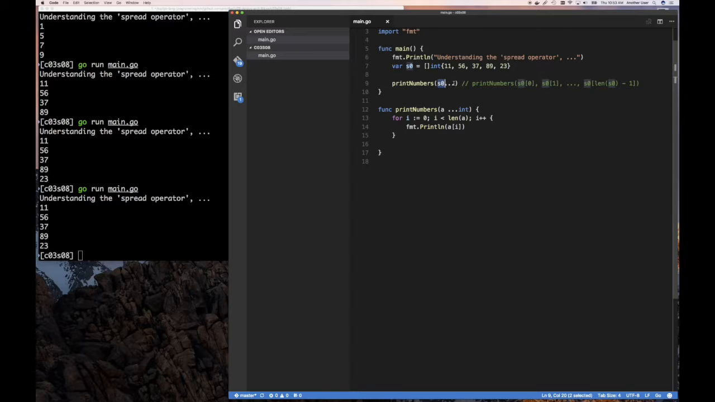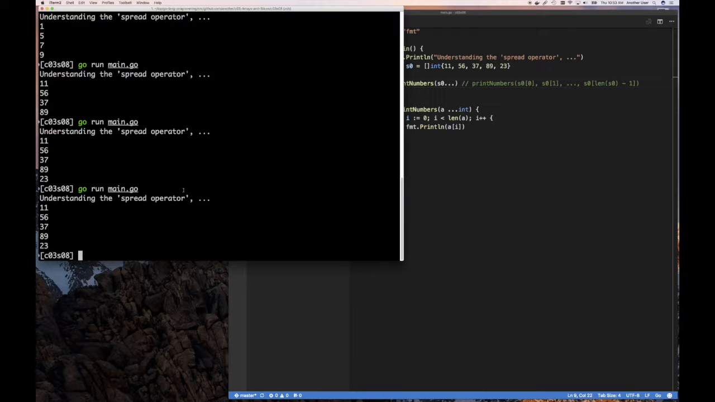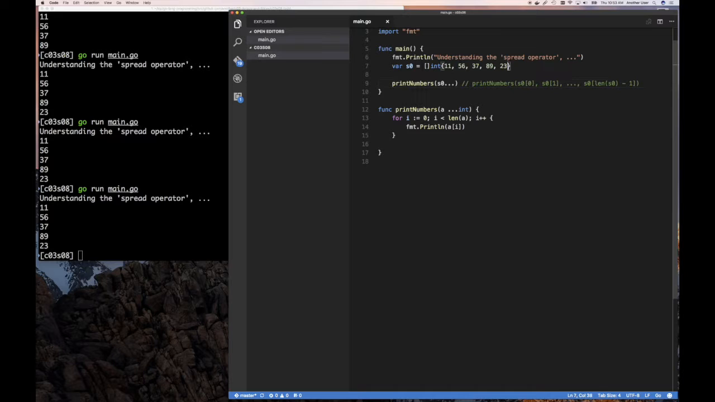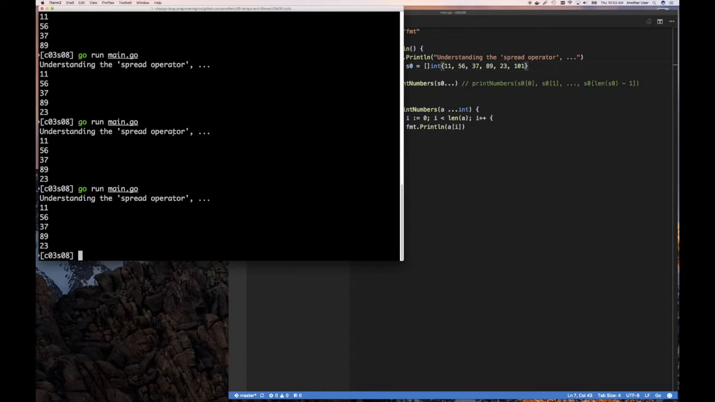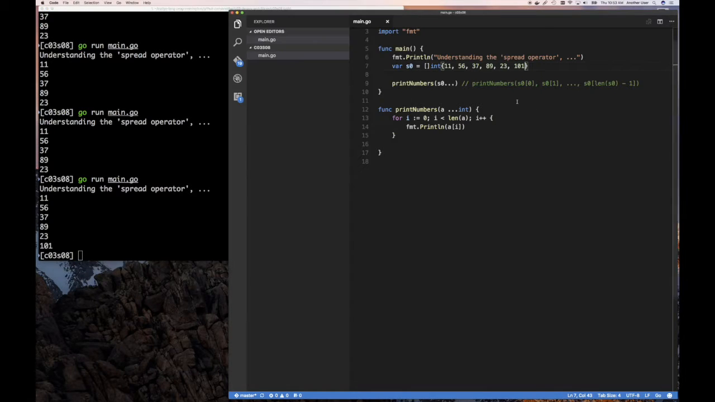And here it means spread this out or expand, right? And so people refer to it as the spread operator. And so now you can see I don't have any errors in my code. And if I run it, I get the same result. And notice if I increase the slice here with 101, it also works just as fine as if I passed those individual numbers to a variadic function.